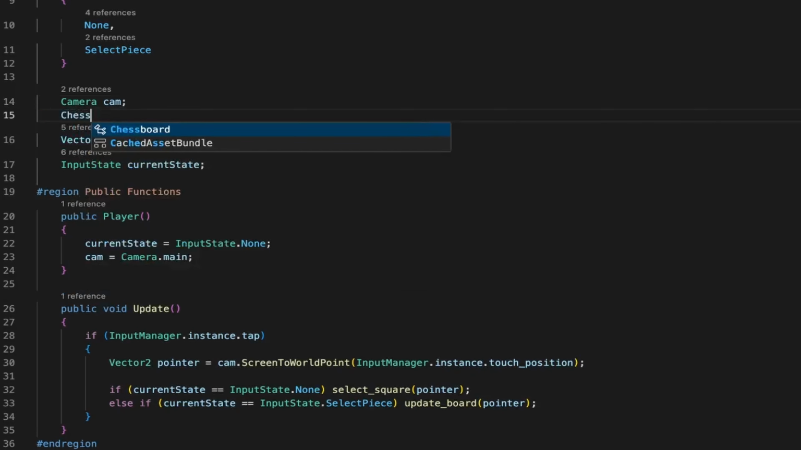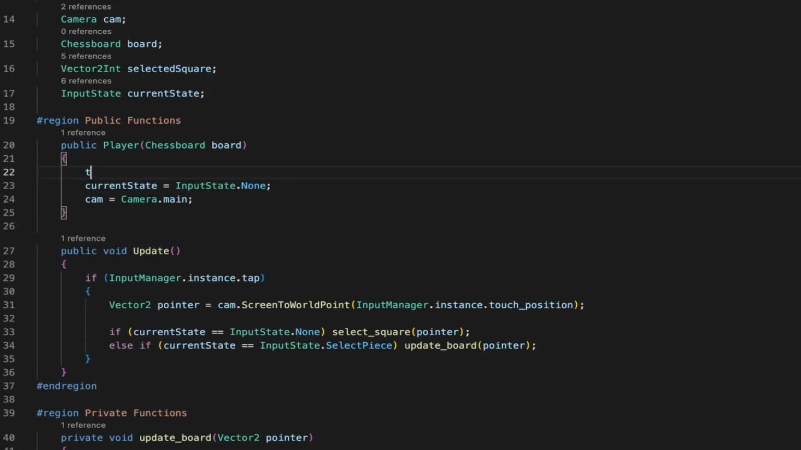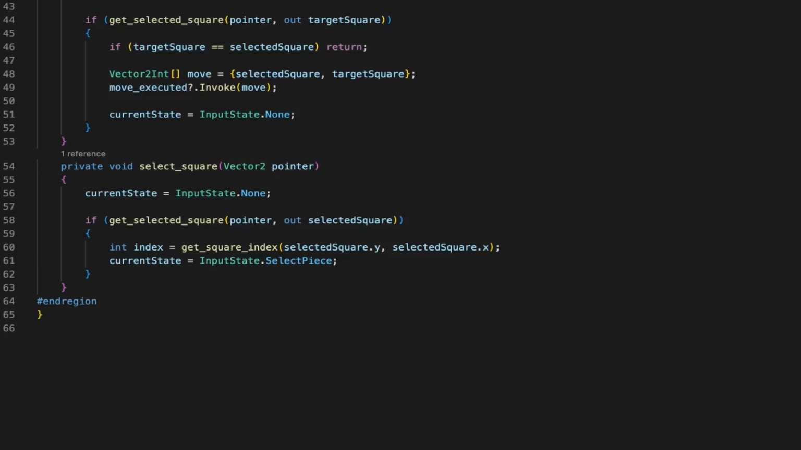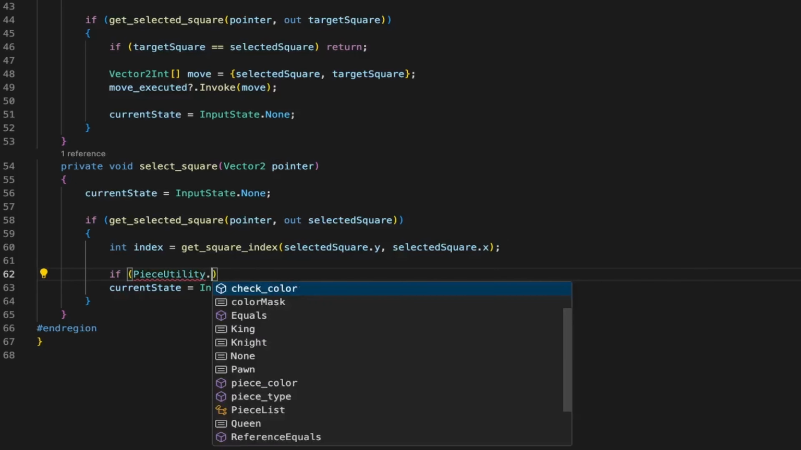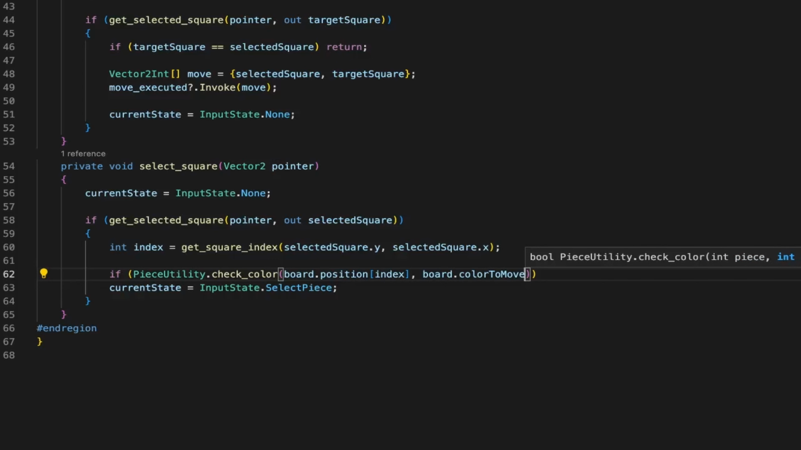To know which piece the player has clicked on, the player will need a reference to the chessboard which contains all the information about the game. So we pass that in. Then we make sure that the player selects the right pieces of the right color using a small check color function which we have already declared in one of our earlier videos. And only then do we allow the player to select the piece.